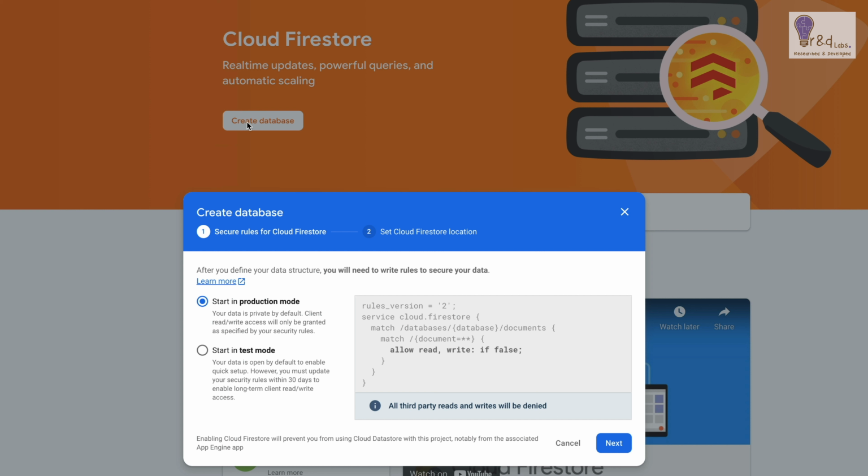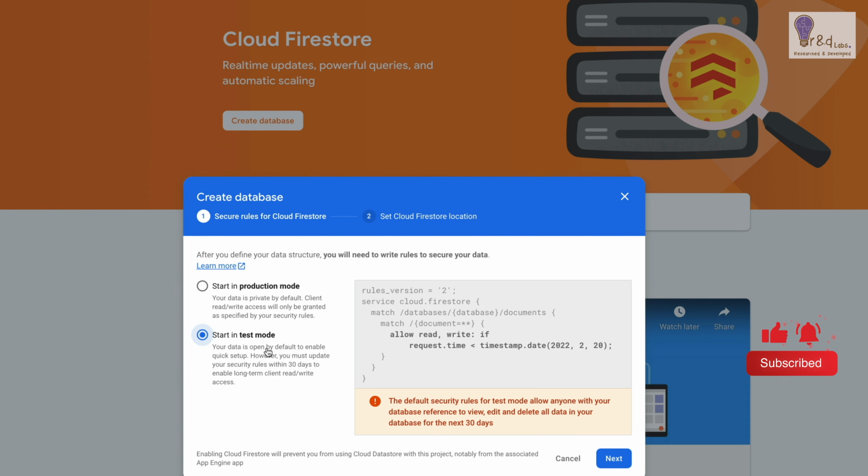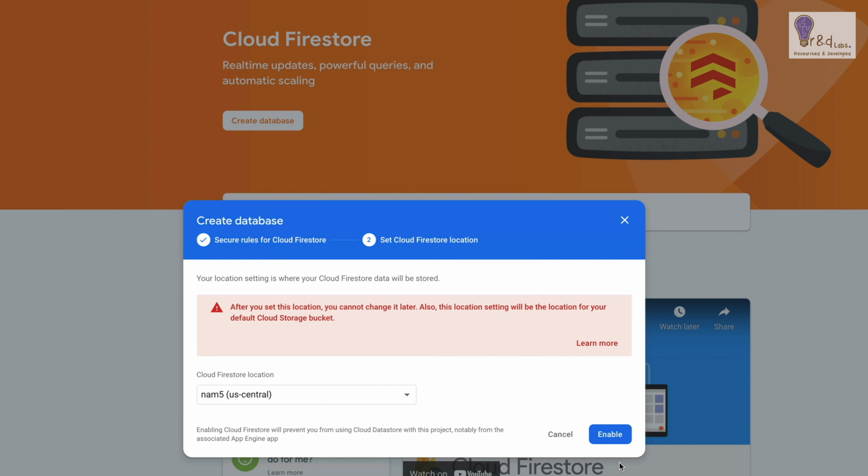Okay, so in this tutorial we will start with the test mode. I don't want to be in the production mode, so I'll start with the test mode, and I have 30 days validity on the data. After this I won't be able to access the test mode, so I will have to change the timestamp over here later on, in case my testing goes on for more than 30 days. So I will select this and click next.